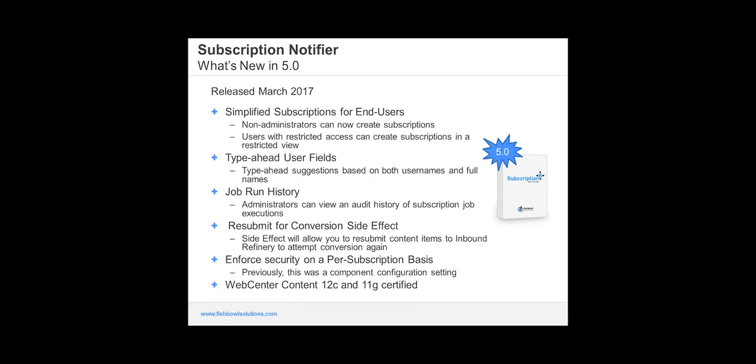And then after that, eventually send an email to somebody to take action as your environment might be having an issue. Enforce security on a per subscription basis. Previously this was a content configuration setting, so now that's been made available on a per subscription basis. And this one is also certified under 12c and 11g as well.